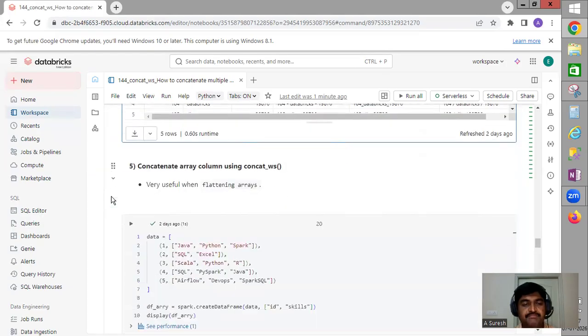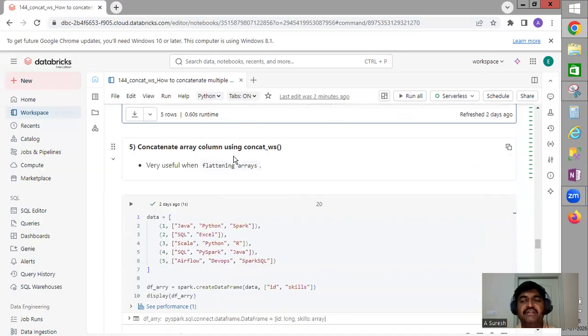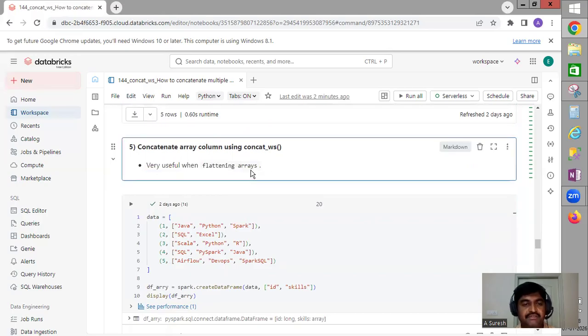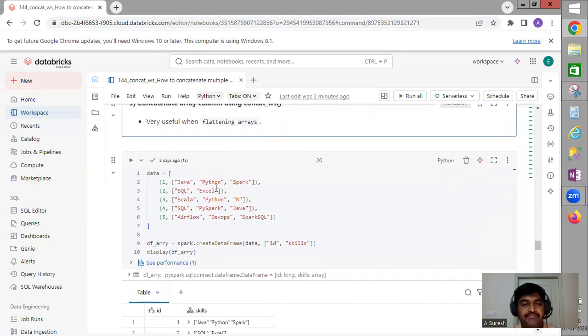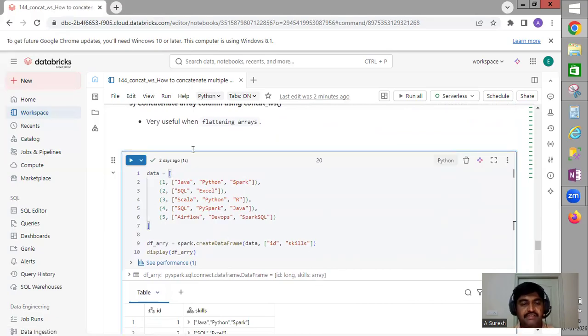Next we'll see how to concatenate an array column using concat underscore WS. This is mainly useful when flattening arrays. If you want to flatten an array, you can use concat_ws. Here I have my sample data frame with two columns, ID and skills. In ID, numeric numbers are there, and in skills, my values are arrays.